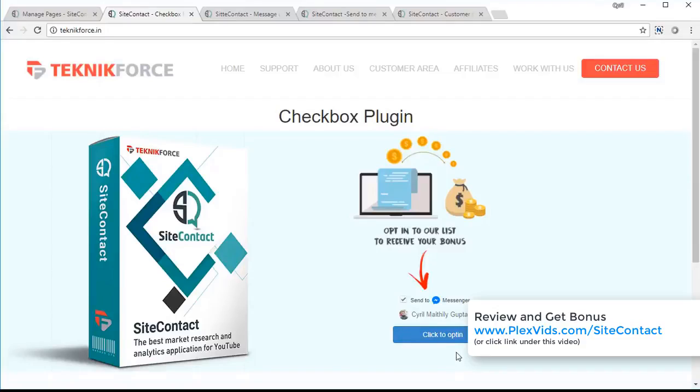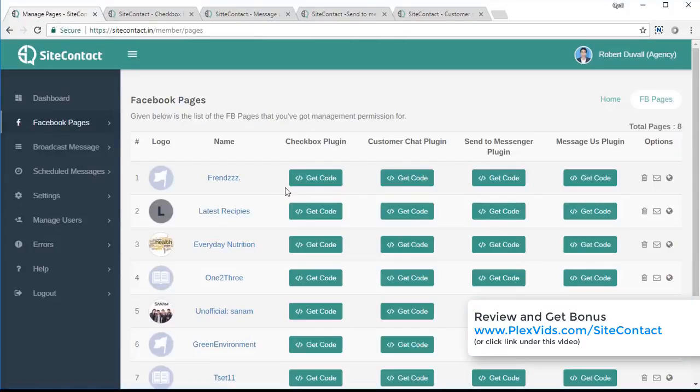And you can offer them some sort of incentive to sign up, maybe a bonus or something, just like you would offer them in a regular opt-in. And once people click on opt-in, they are now opted in successfully and they're signed up to your Facebook page list, and then you can send them a broadcast.